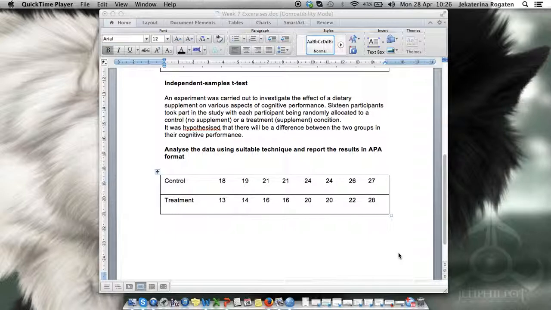The next important thing to identify is whether it is a between or within participants design. Here, it states that 16 participants took part in the study, with 8 participants in the control group and 8 participants in the treatment group. So we know that this is a between participants design, and therefore we perform an independent samples t-test to analyze the data.